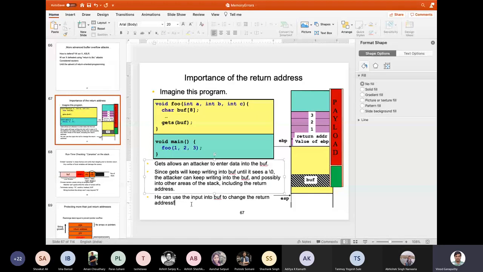Let me write it down over here. It's called a no-op sled, and the reason they insert this sled is that the return address now does not have to point precisely to the first instruction of the payload, but rather it can point anywhere inside this no-op sled. So you can account for a little bit of uncertainty.